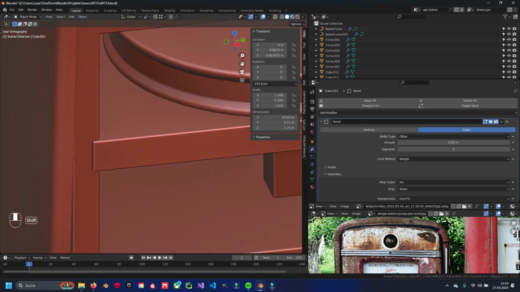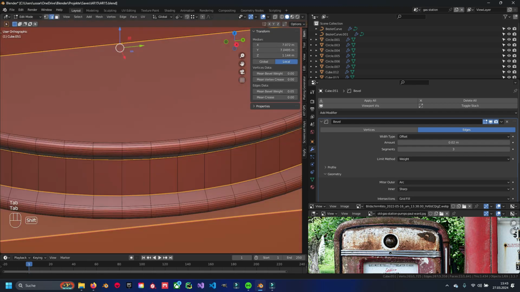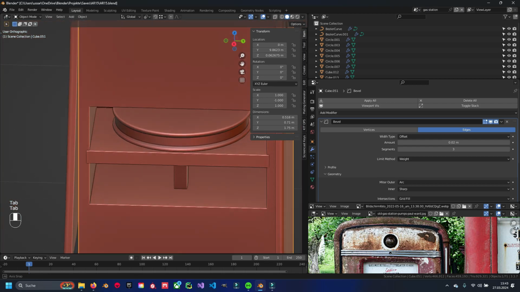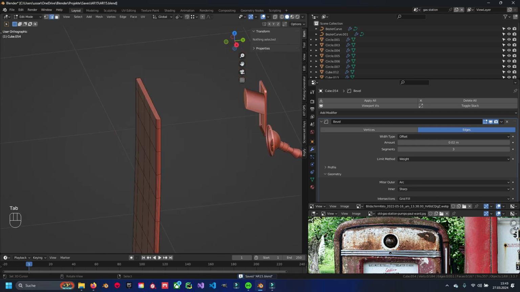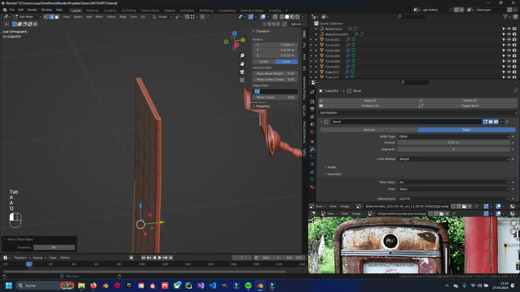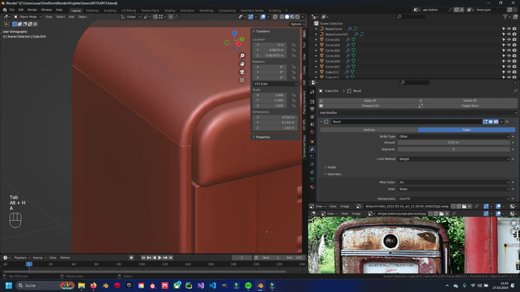For now I'm just searching for some errors, but I can't find any for now. It's looking good so far. Make sure you have on here the same amount of bevel, so it's just perfectly matching with the other.